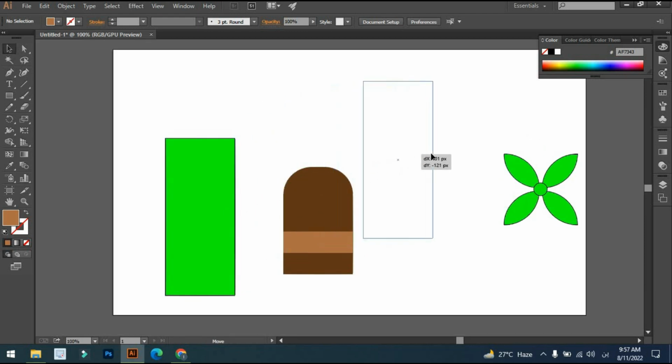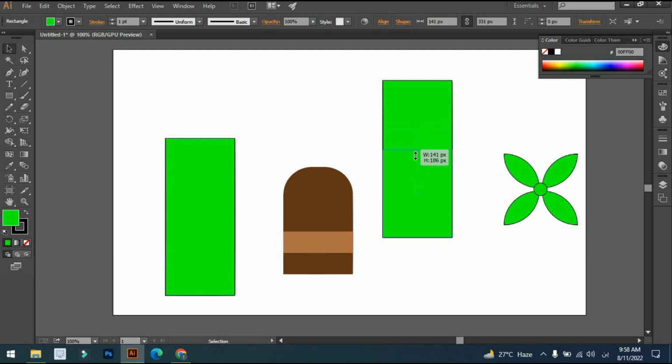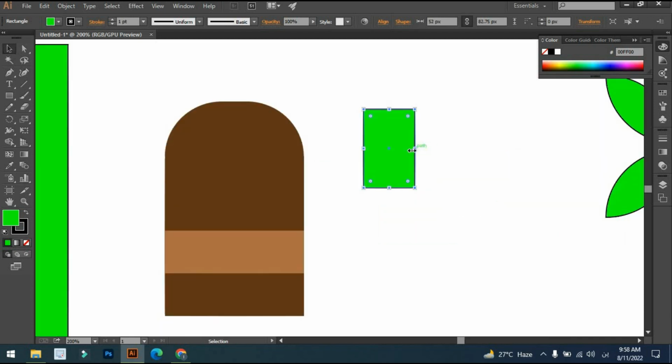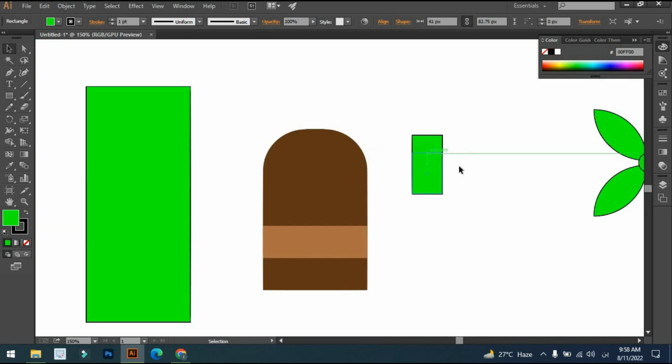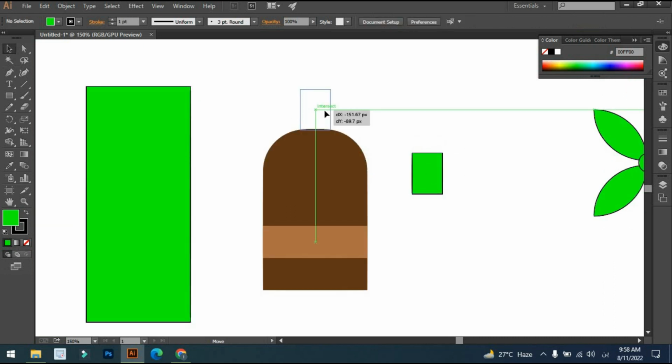Again, take a copy of this shape, bring it down, make it a little smaller, decrease its size, decrease it a little more, and keep it here.